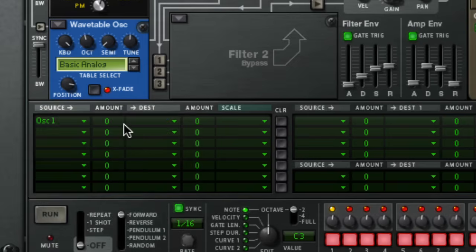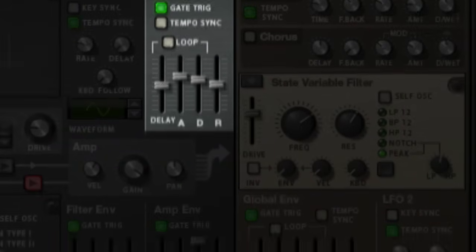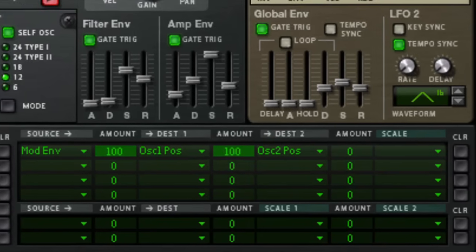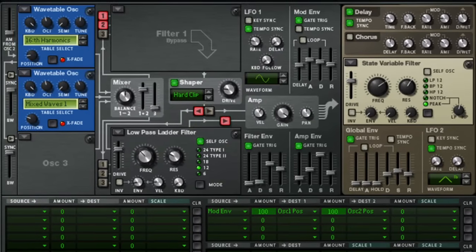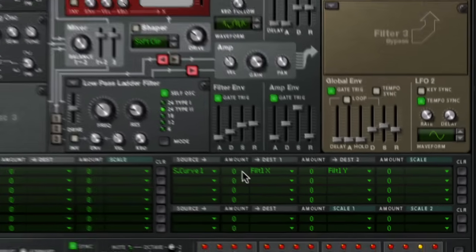Just select a source, a destination, and what amount of signal to send. For example, you can use an LFO to control the filter frequency of filter 1. Use the mod envelope to sweep through the position of a wavetable oscillator. Or use the built-in step sequencer to both control the formant filter and sequence a great melody.